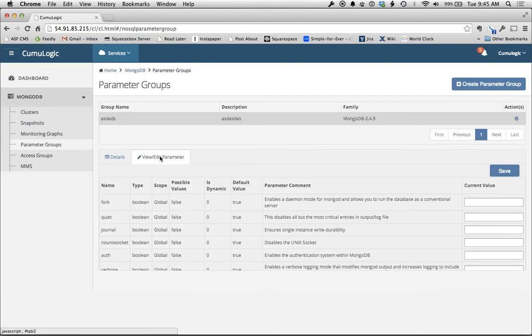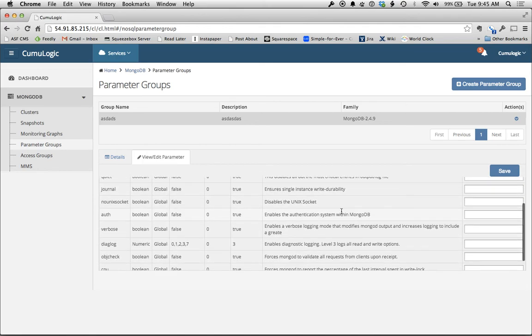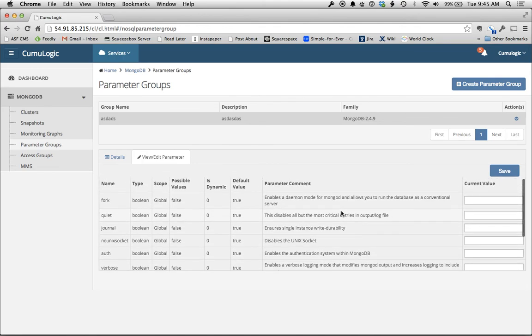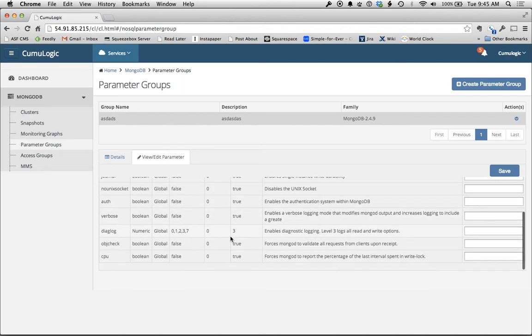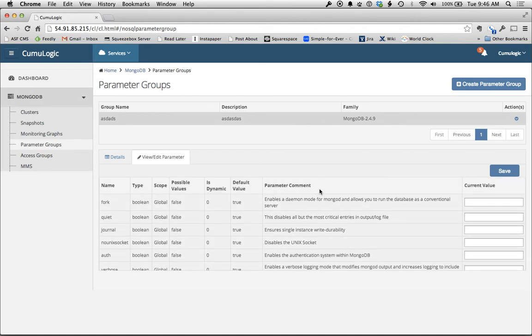Once you have that group in the environment, you're then able to go in and take a look at some of the specific parameters. So we could, for example, modify something like the noUnixSocket Boolean value. We could also modify the object check, and you can see there's a description of each one of the parameters that you're able to tune within the MongoDB instances.